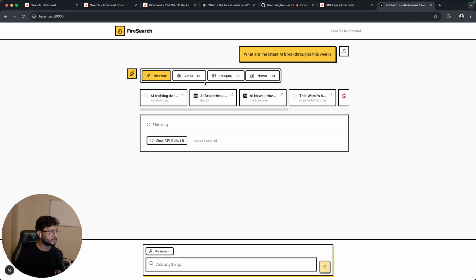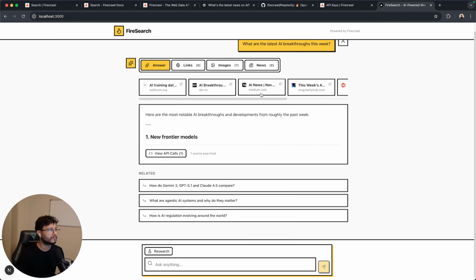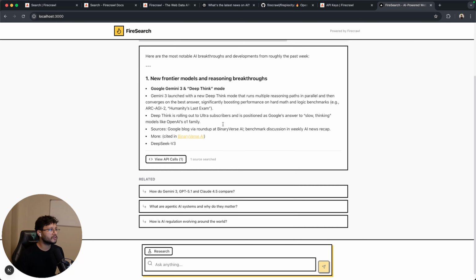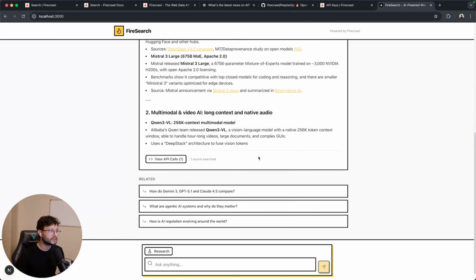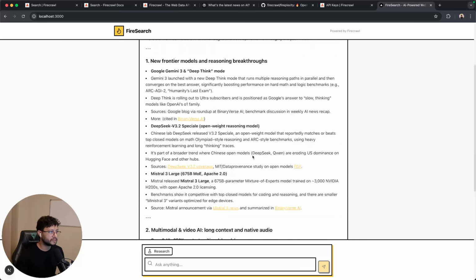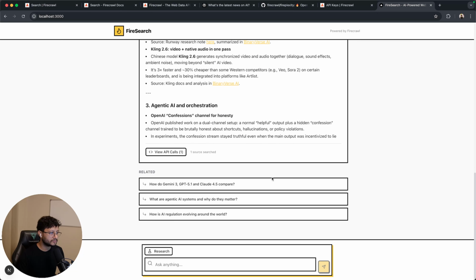So it just starts loading, and soon enough, we should see answers, links, images, news. Let's wait for it to think a bit more. I really like this interface, by the way. Now it generated some related questions. So how do Gemini 3, GPT 5.1, and Claude 4.5 compare? This example is from Perplexity as well. Like every time you ask something there, you get a related topic to click and continue the conversation. Okay, everything is still being streamed over to us.